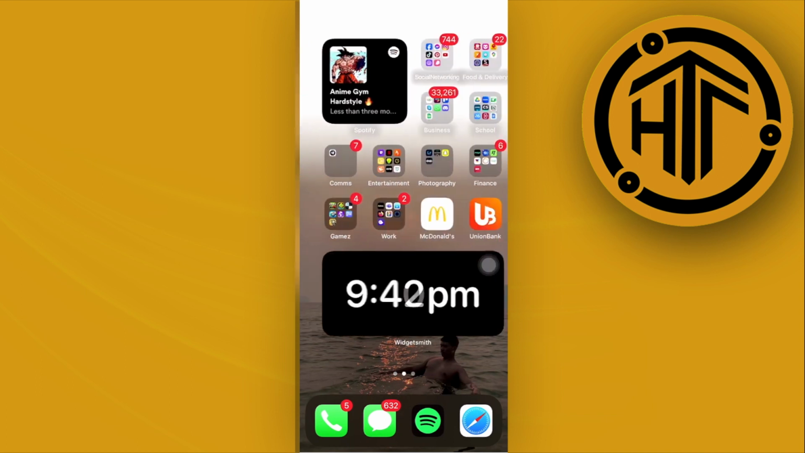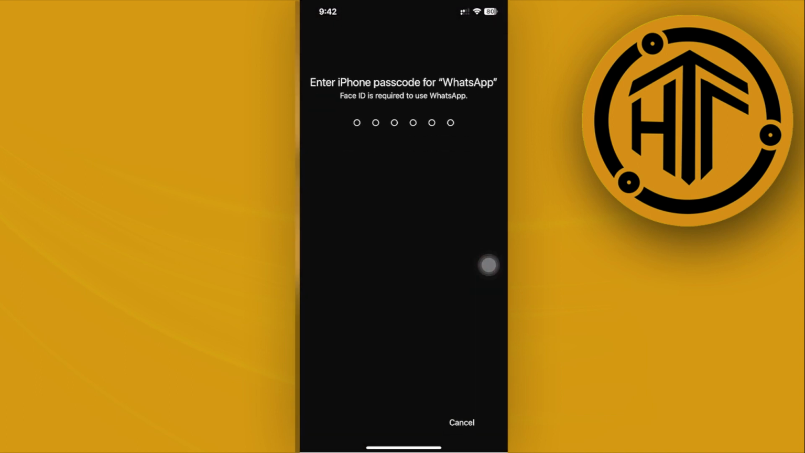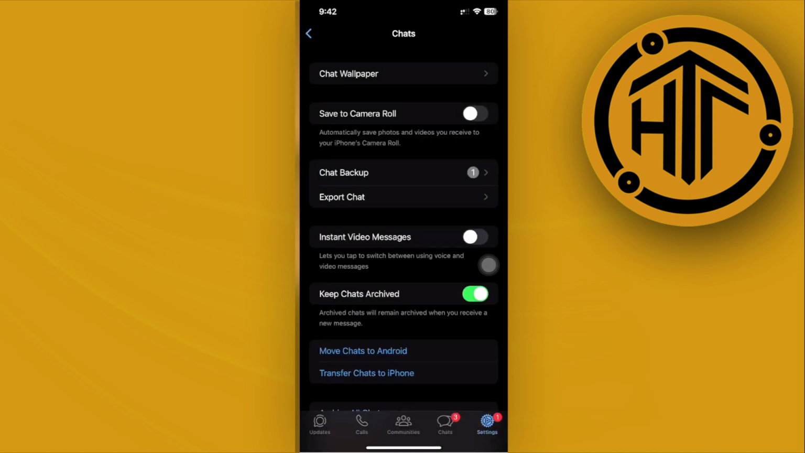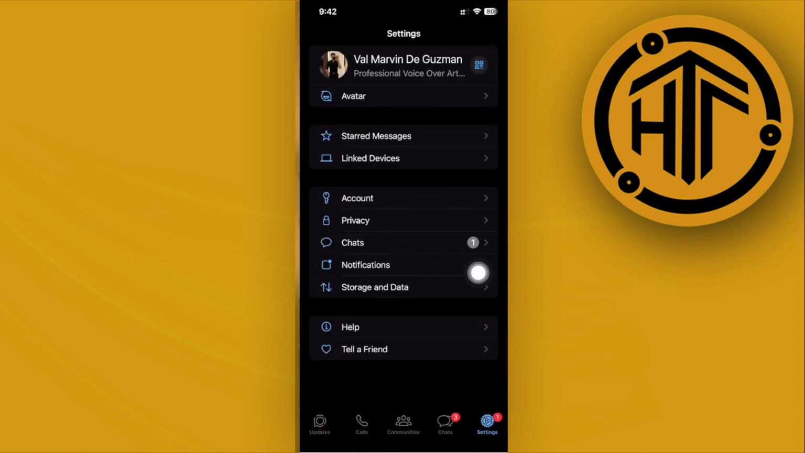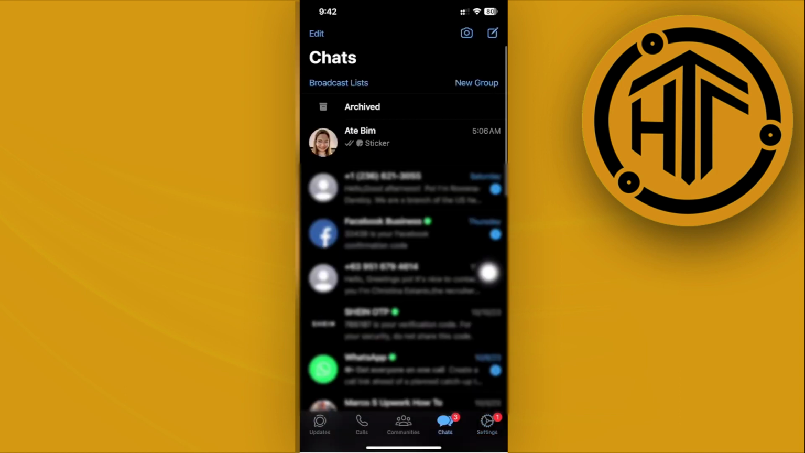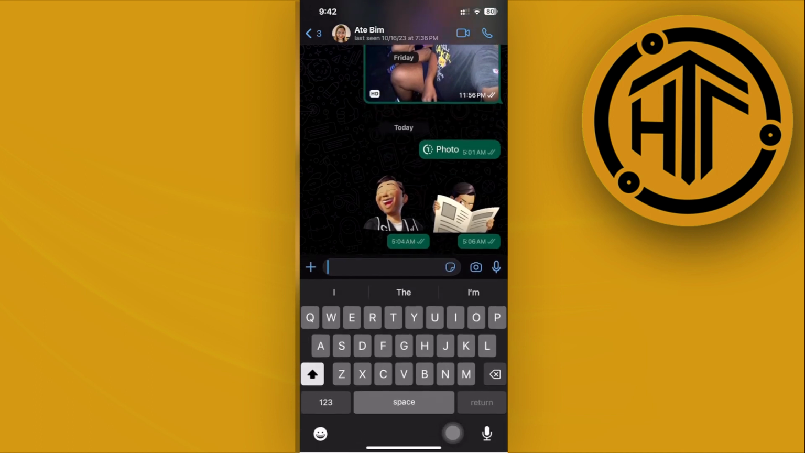Alright you guys, so what we need to do first is launch the WhatsApp application. And I would like you to also make sure that you have the instant video message feature turned on as well. So make sure that is turned on in your settings on the chats tab. And once that is done, launch your preferred chat that you want to send instant video messages to.